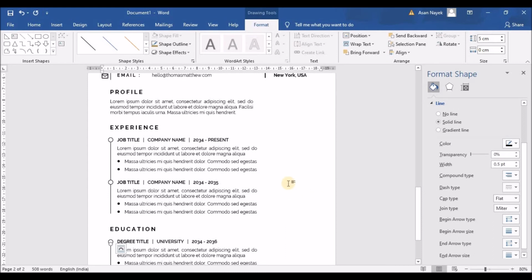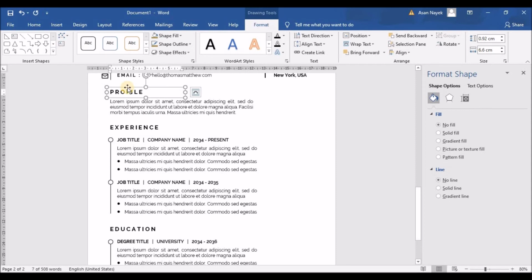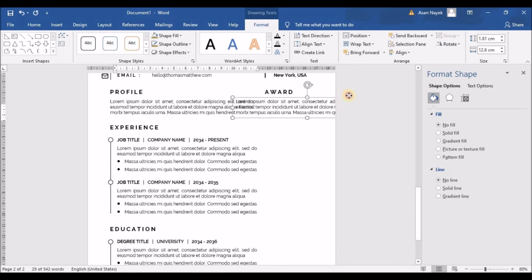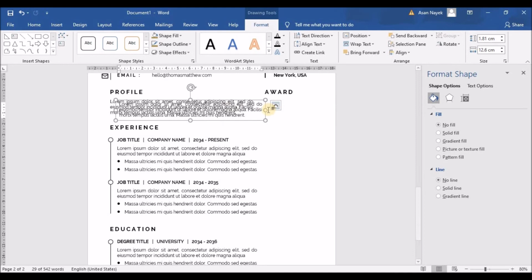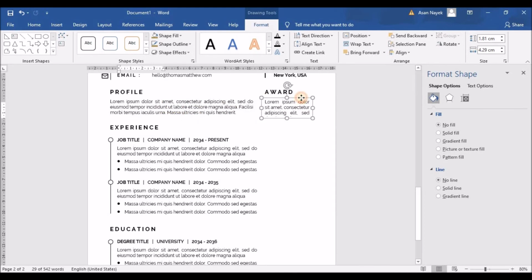Now we have to add other details like awards, skills, interests, and the final one will be the references. So I am making a copy of the profile title and placing it on the right hand side of the resume. And now I'll make a copy of the profile description and place it next to it. Also I'll decrease the size and get rid of the text.